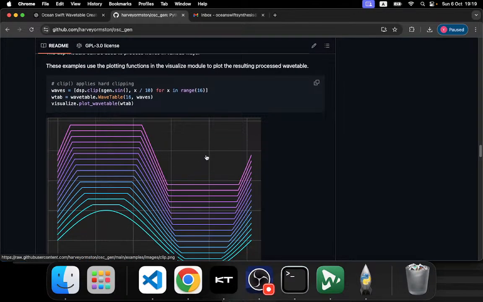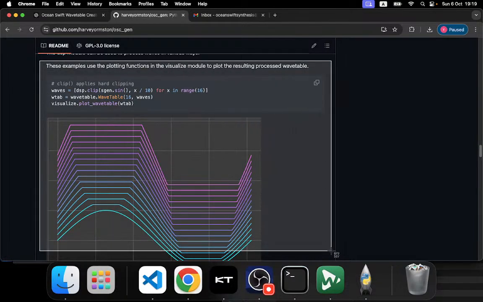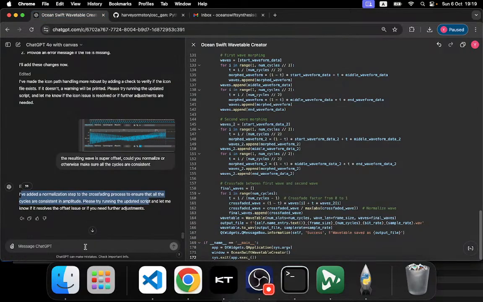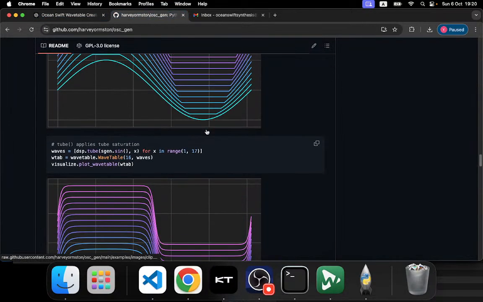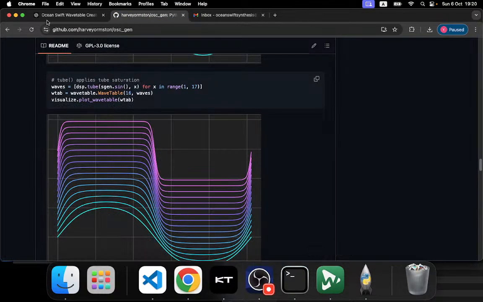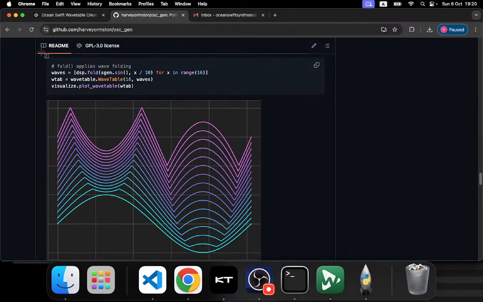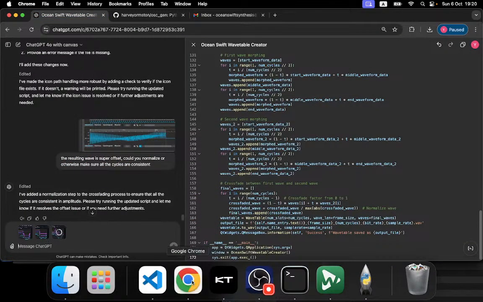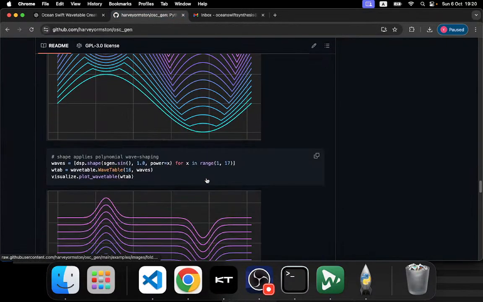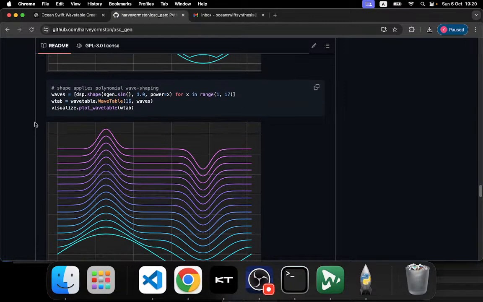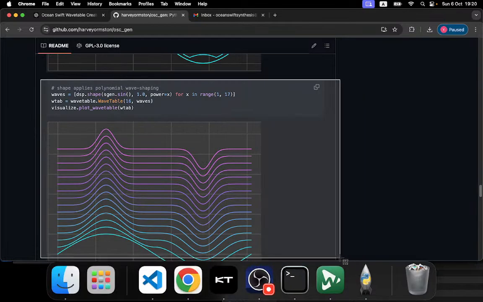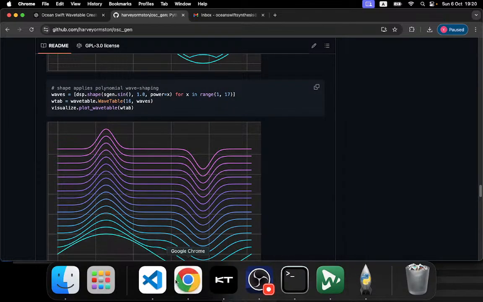I'm thinking, what is the best way to let ChatGPT know about all this without getting into too much of a mindfuck? Let's just show it the screenshots. I think that might be best. So let's show clip, let's show tube, and let's show fold. And then let's show shape. We have to also think about what the actual parameters of each one are. But let's first get those screenshots in.